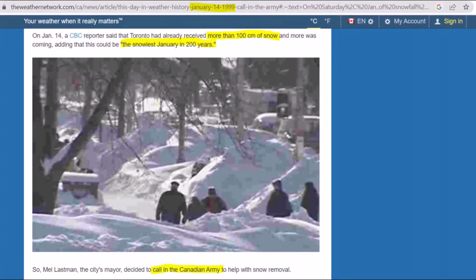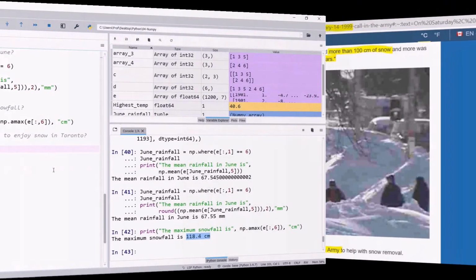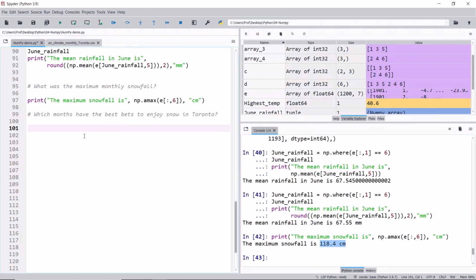Just a side note, I found it occurred in January 1999. Here is the related screenshot from the Weather Network site. Wow. Coming back to our next question, which months have the best bets to enjoy snow in Toronto?